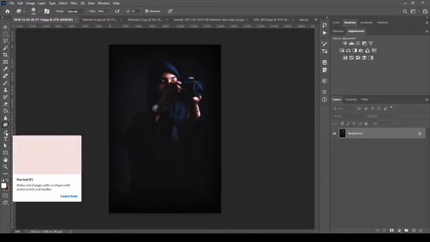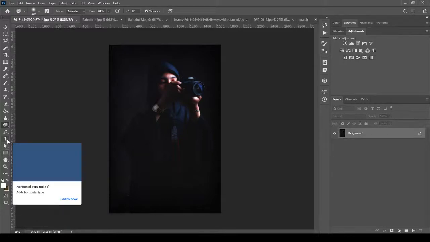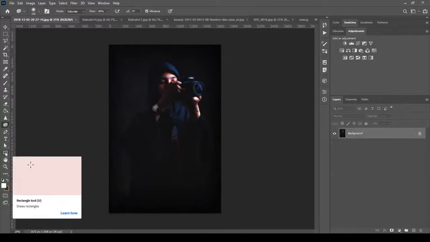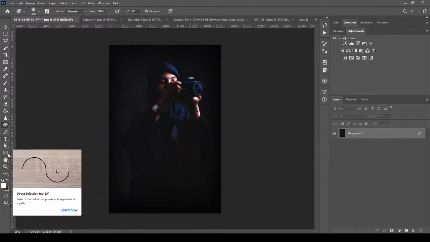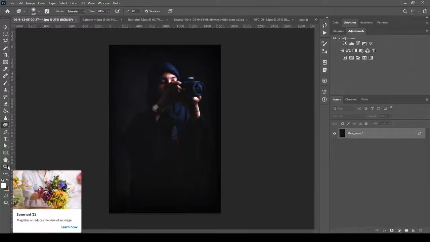The pen tool, we don't use it. Sometimes, very rarely, we use it, but not most of the time. Text, no, we don't use that. Direct selection, we don't use that much. It can be used, but not heavily. And these are the two tools we don't use heavily. This is just for navigation purposes, the hand tool and zoom tool.